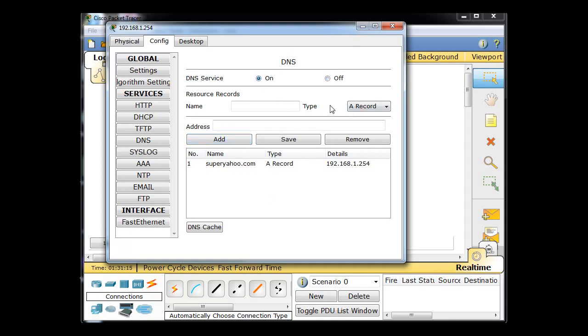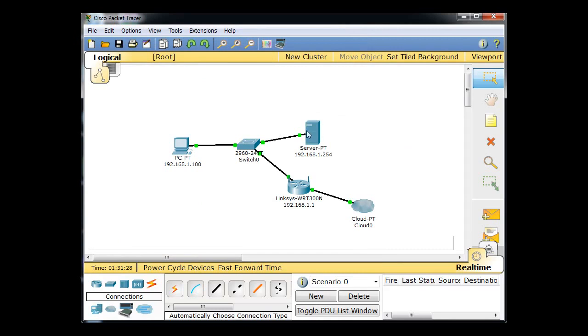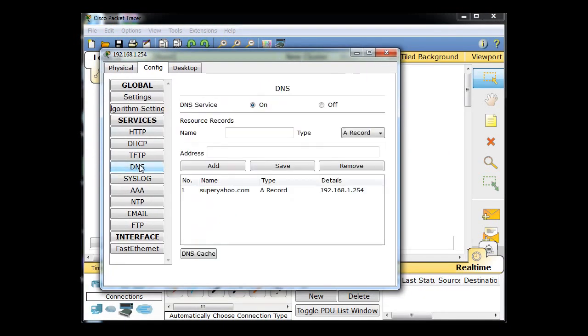Now DNS is on. Okay, so that looks pretty cool. So now I think that's going to work. Back to HTTP, you see we still have superyahoo.com set, so we'll close that. So now we have a DNS server here, and the DNS server is on, and it has an A record resolving superyahoo.com to its own IP address where it also has an HTTP server. So let's see if that works.